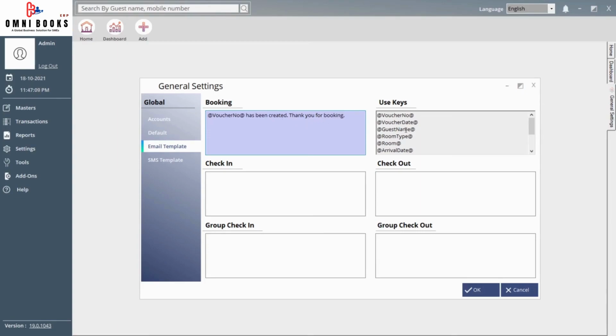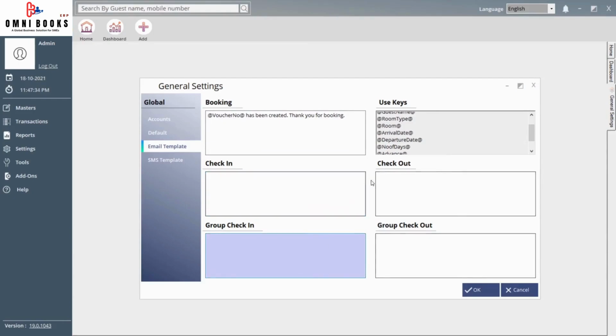The same goes for you can add all these additional details, like the room type and the room number which you have specified will be automatically collected by the ERP and will be sent in the email. You can set the same template in the check-in section and also in the group section as well. Checkout and group checkout as well is available.